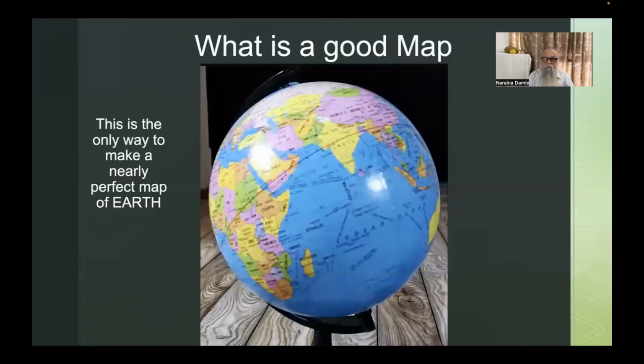So what is a good map? If you want to make a map of, say, my city or my place, it's easy. I just do a survey, take measurements, use a tape, and precisely measure using surveying instruments. I make a precise survey, and I make a map on plain paper, and it works.